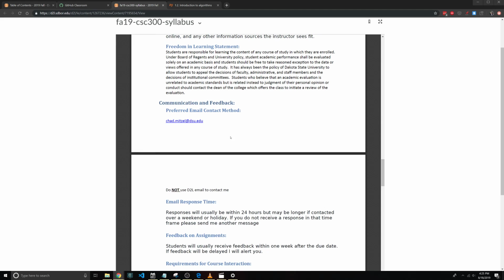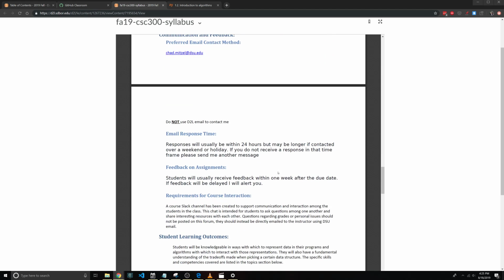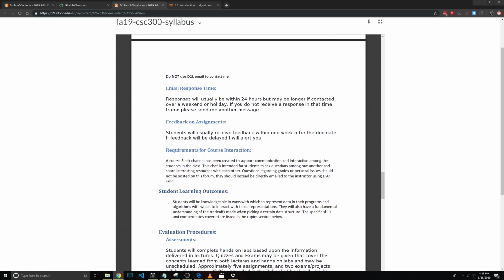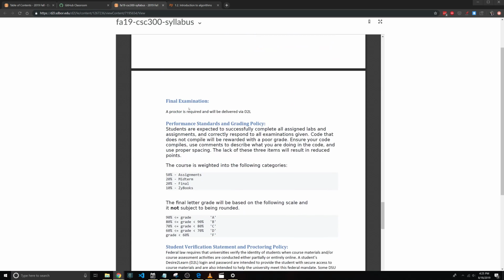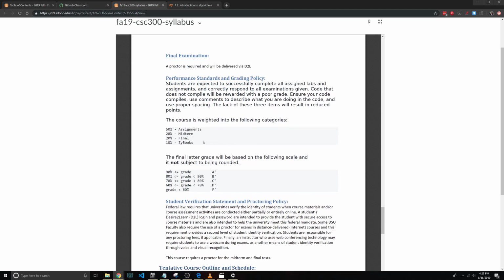Other than that, my preferred ways of contact are via my DSU email and Slack, with a 24-hour response time, typically. As far as examinations go, a proctor is going to be required for the final and midterm. And then here I basically have the weights for how grading in the class is going to go.